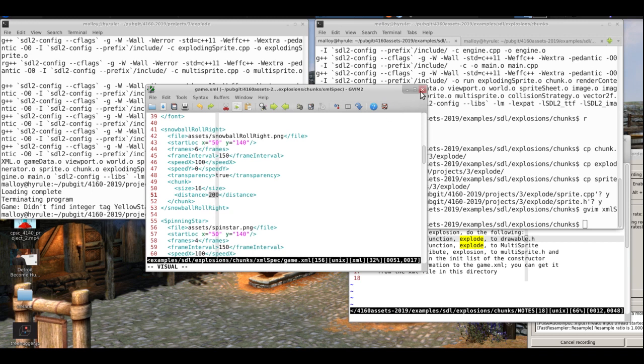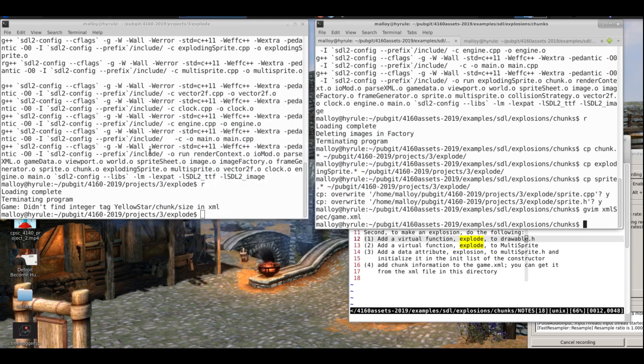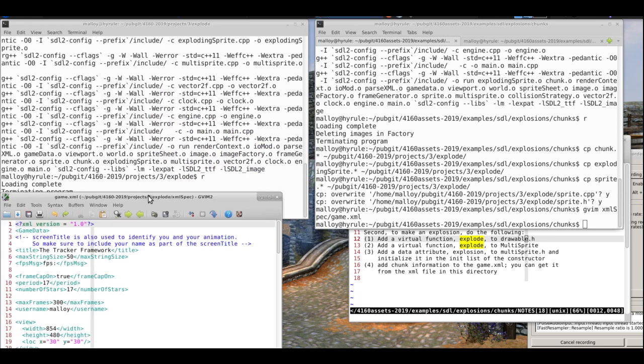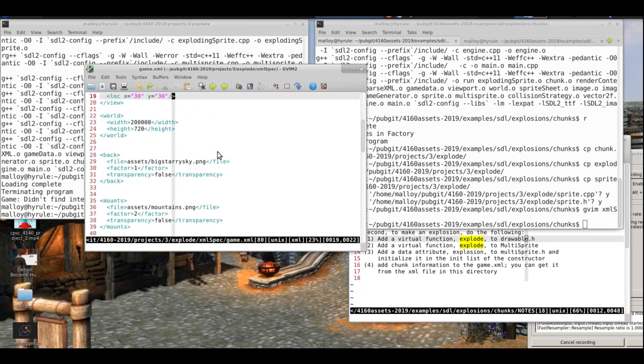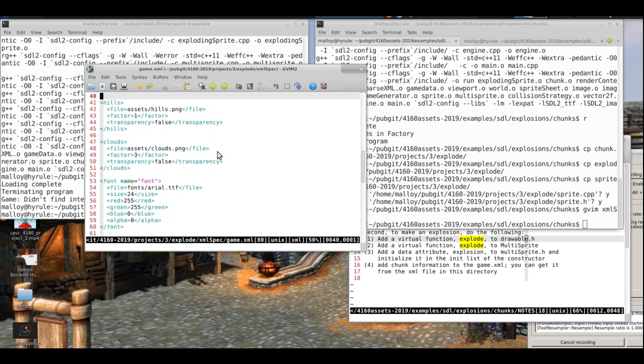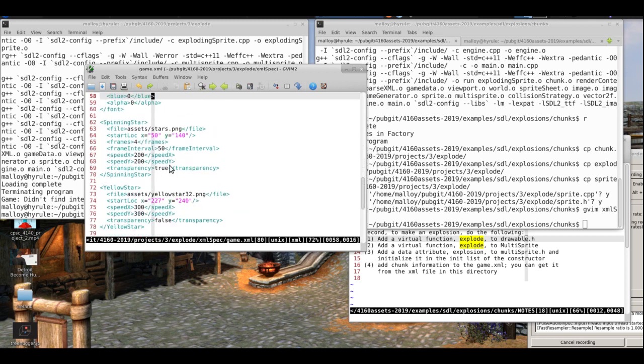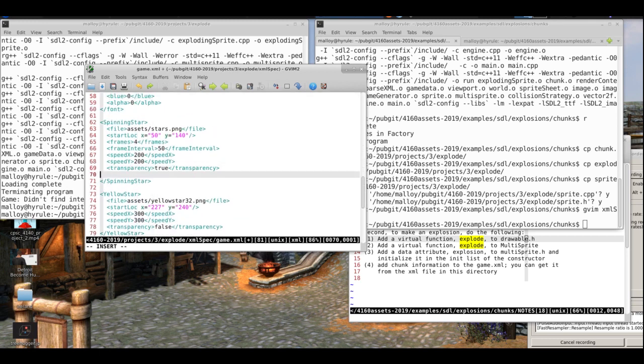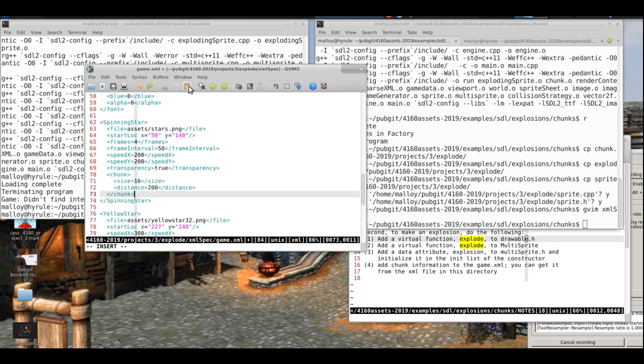Now I've talked in a previous video about what a chunk is and how it has a distance. The video that comes right before this talks about the gone too far notion. So I'm defining too far as 200 pixels here. Okay, so I've copied that, and I've got to incorporate that into everything here that I want to explode. So that means I want to explode, not mountains and hills, I want to explode the spinning star, so let's put it there.